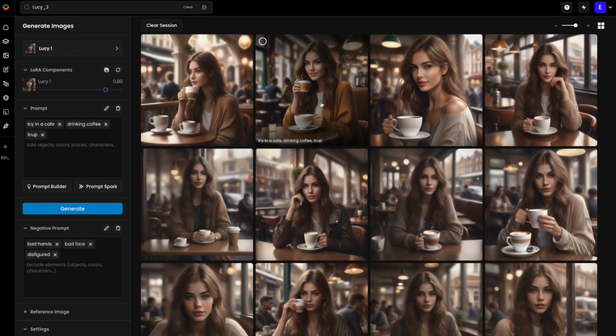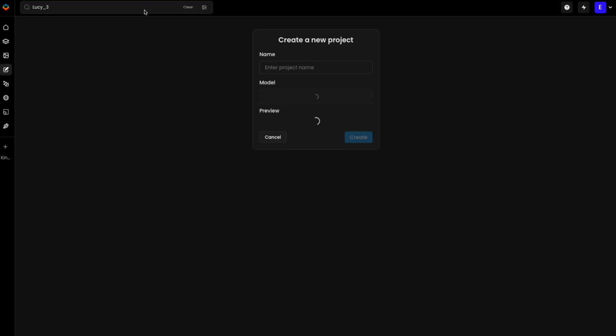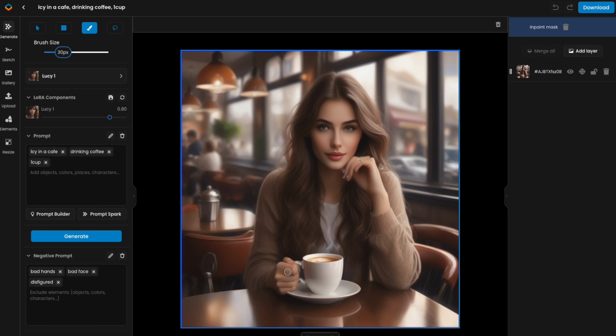So still not perfect, but we do have one image here that could potentially be a winner. One of the really cool things that we can do with Scenario is, if we found an image we more or less like, we can take it into the canvas. And this allows us to do slight modifications to our image. In this case, I'm going to try and change her facial expression.